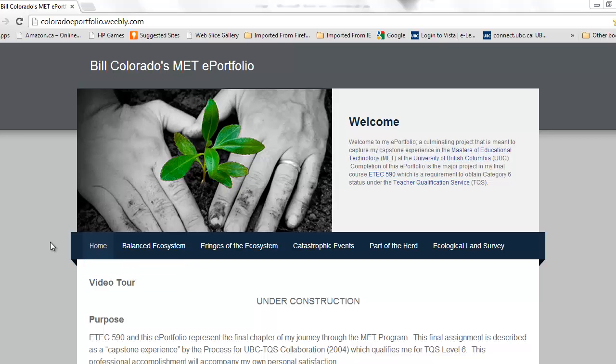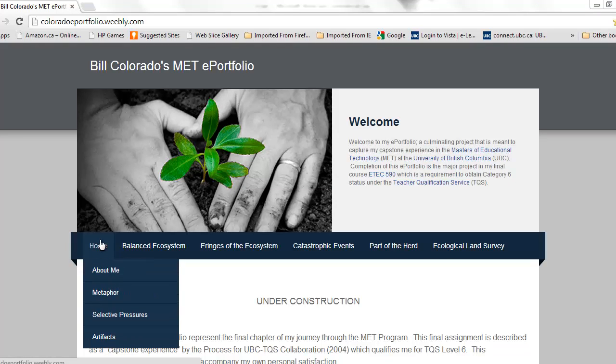My ePortfolio is intended to be organized in a logical manner. From the Home tab and its drop-down box, the basis of my ePortfolio is introduced. This includes the purpose and goals, my metaphor, and an explanation of how I selected my artifacts. Also included in this section is a little background information about myself.